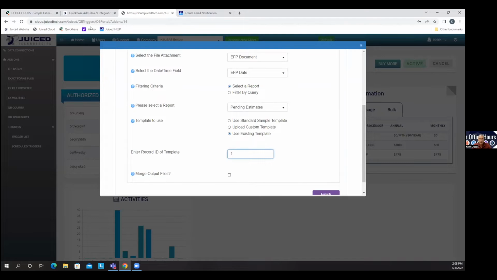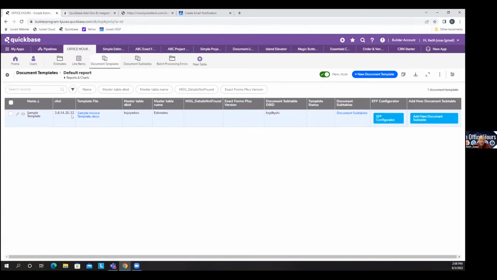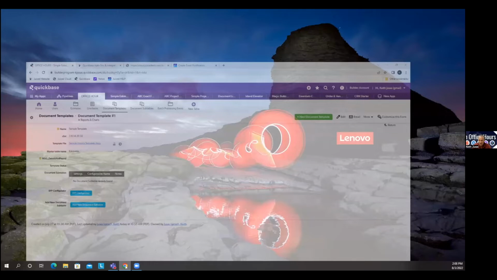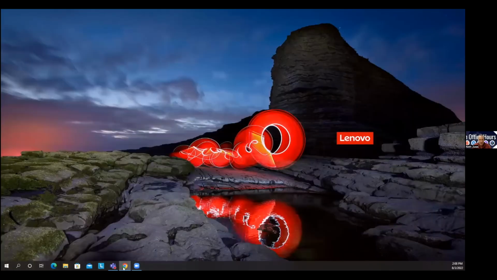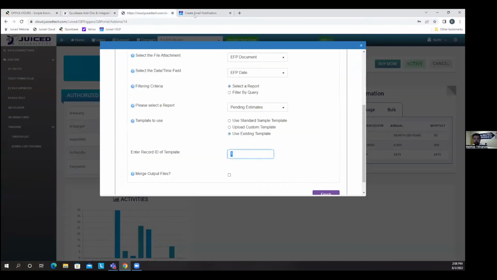I'm going to quickly go out to the app. In the document templates table, I already have a template set up that I want to use. This happens to be record ID number 1. So that's the one I'm going to use in the wizard. Where did the wizard go? Third tab. There we go.